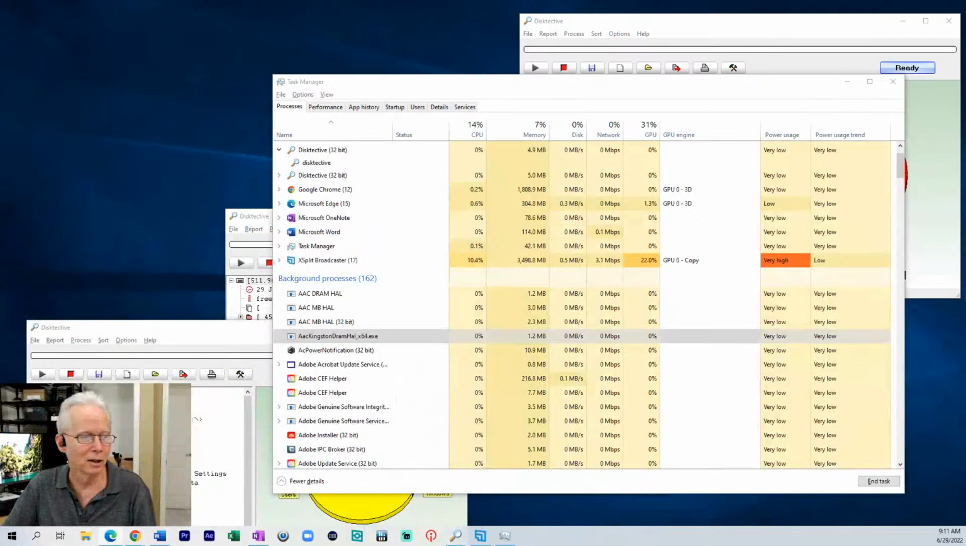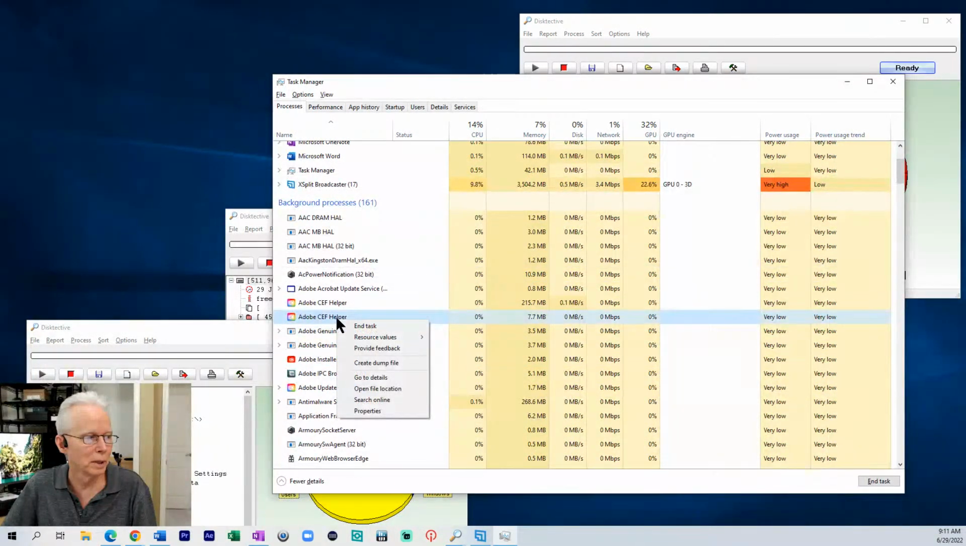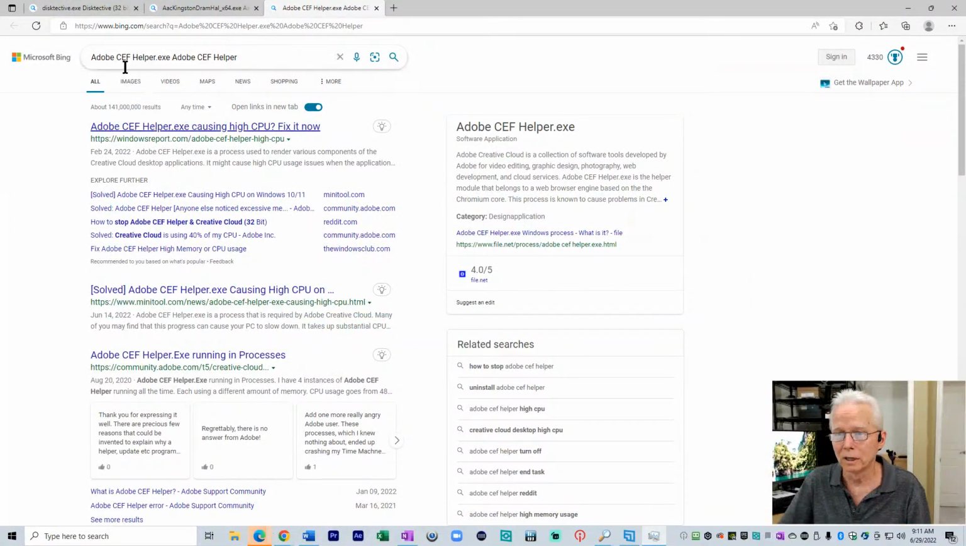Then come back and look for another one. Scroll down, there's Adobe CEF Helper. Search that online and come back to my monitor number 1. Gives me a really good search for that. Then the next thing that I want to show here today, did I cover everything I want there?